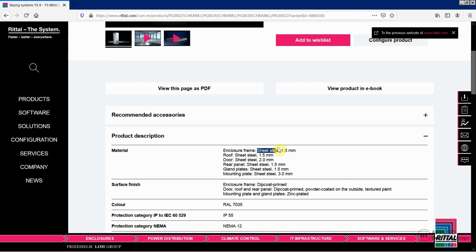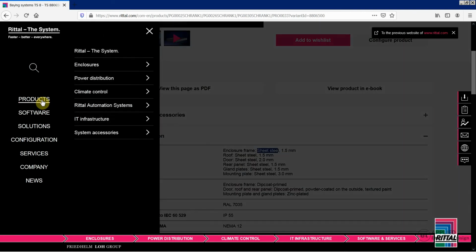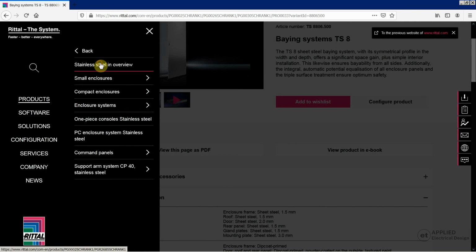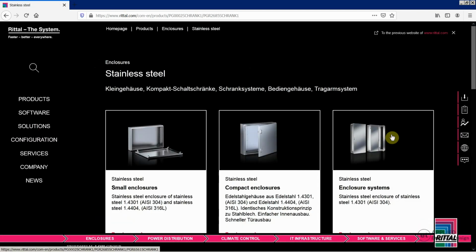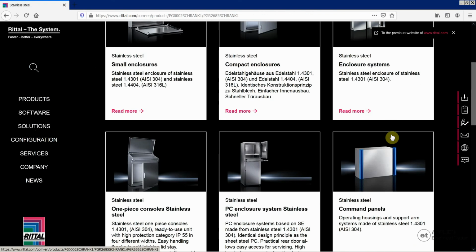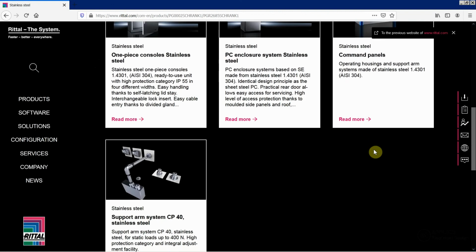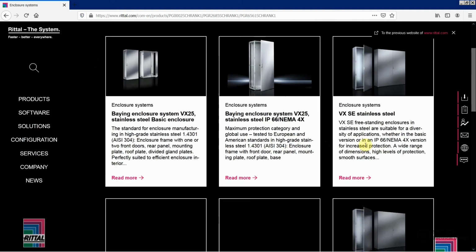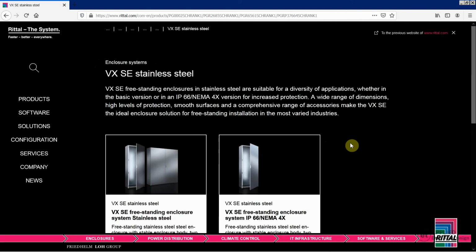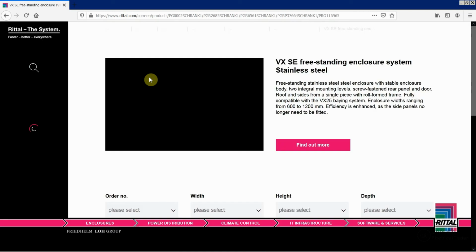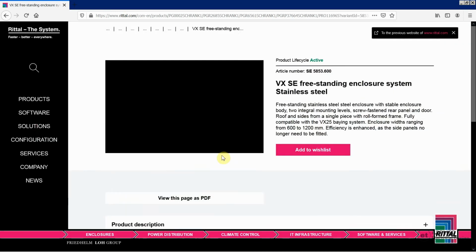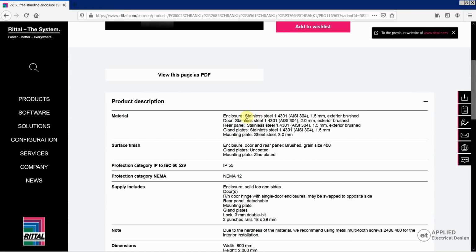Another typical material used would be, let's say, products, once again, enclosures. Stainless steel. Let's see the overview. So a sheet steel or stainless steel. Enclosure systems. Let's say this freestanding. Let's pick any one of these just to see the specification. Stainless steel.